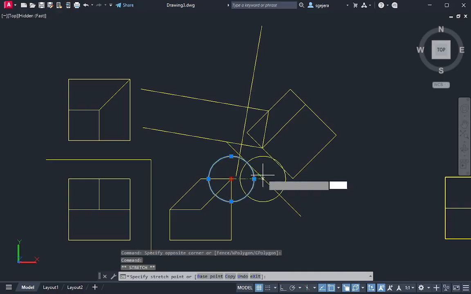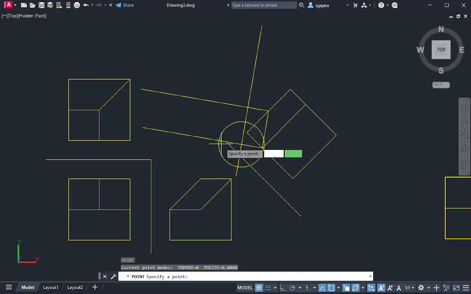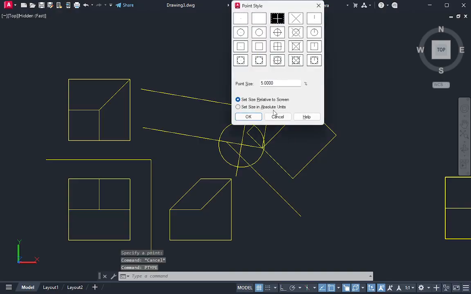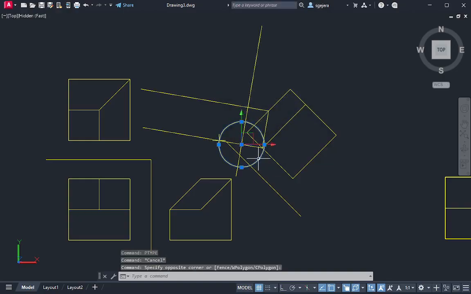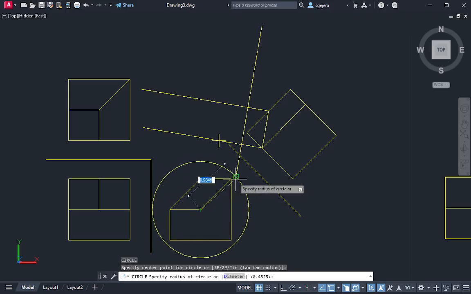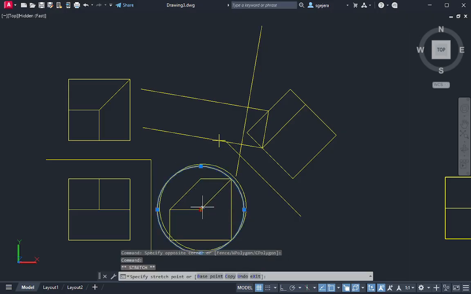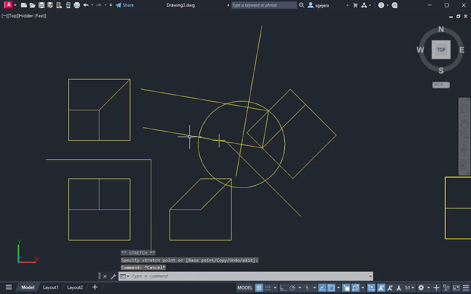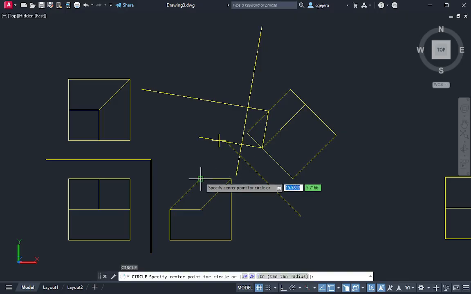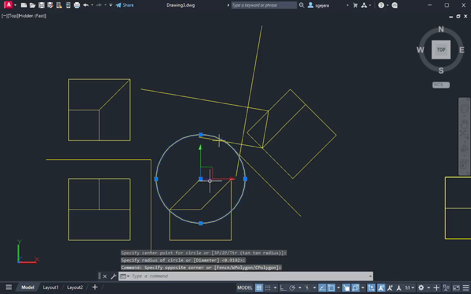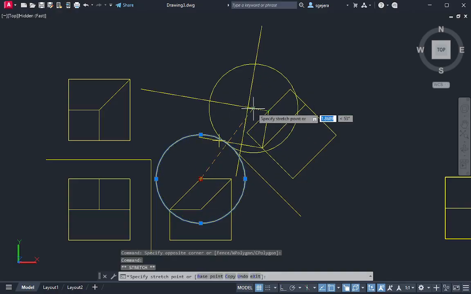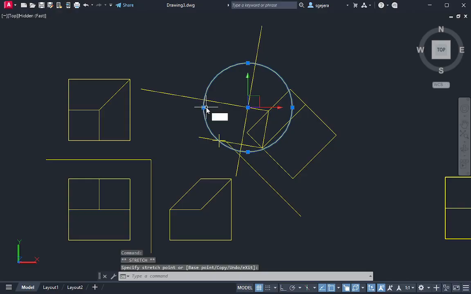This point is saan ba to? Nandito, no? Mark ko muna with a point. P-type. Okay. Next is this point, which is ito siya. Trim. Pwede ko na i-trim to. Next is this one, which is ito. Mark with a point.